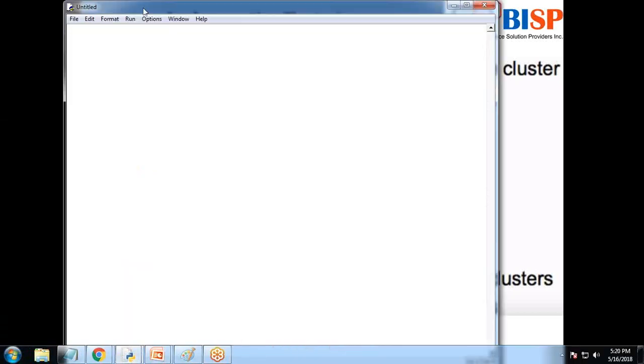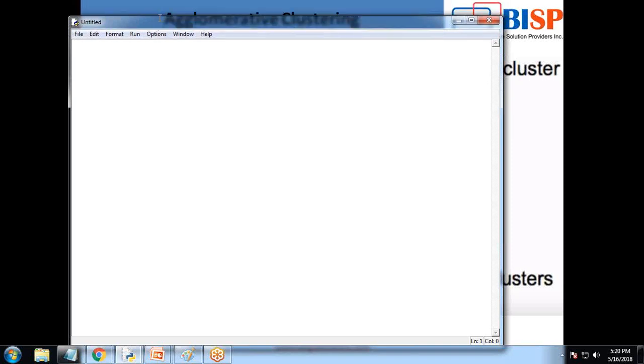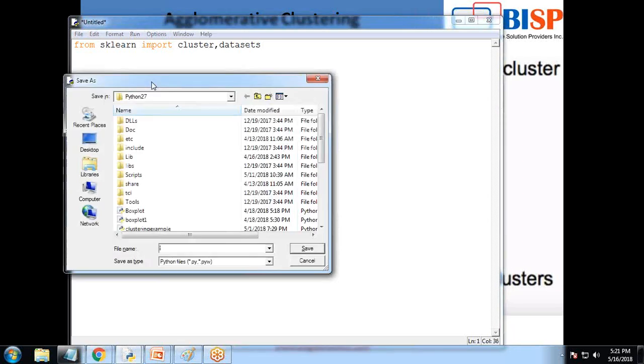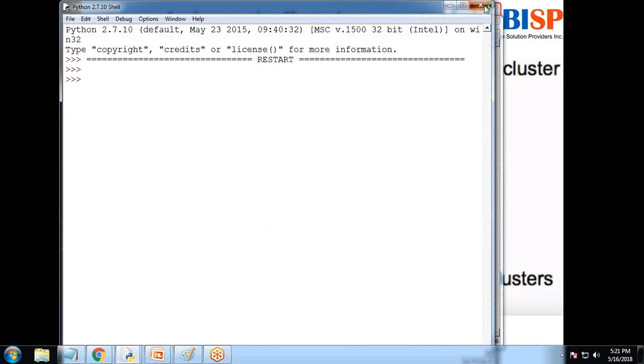Let me create one Python GUI app. The very first line I'm going to write is to import some libraries: from sklearn import cluster, datasets. Let me save this as test123.py, and it's perfectly fine.